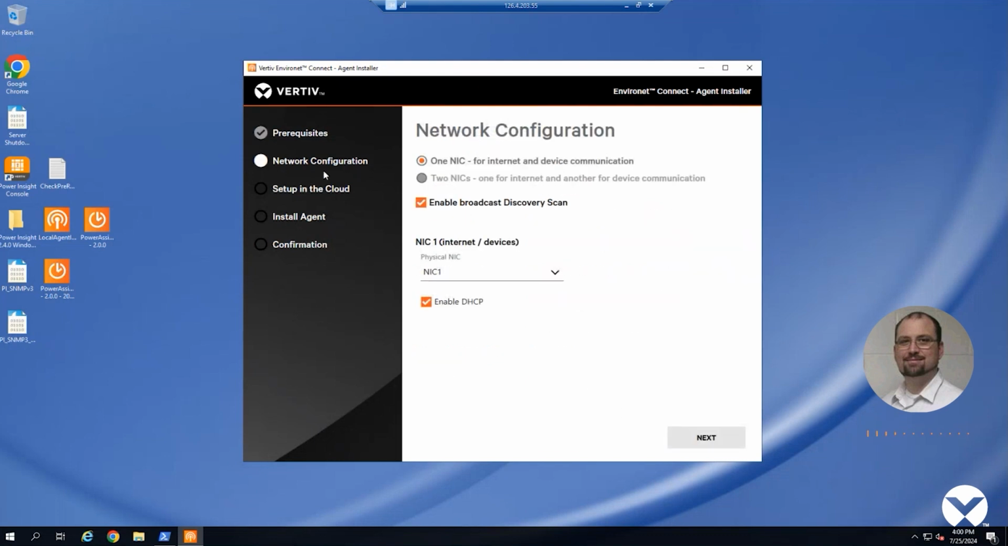And this is our network configuration section. So depending on your server, you do have the option to use 1 NIC or 2. The Enable Broadcast Discovery Scan: Connect allows a broadcast discovery to go out and find factory fresh devices. If you uncheck this box, you will be unable to do that from the software.